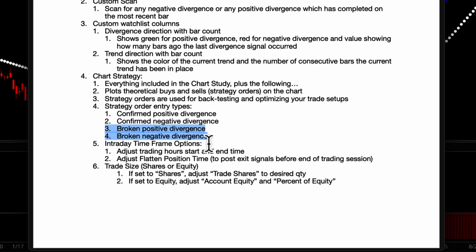Intraday time frame. So you've got some intraday time frame features that will be available, and we'll show you how to use those. You've got the ability to adjust the trading hours start and end time, and this will impact the span of time within which new entries are permitted by the chart strategy. So for example, you may backtest a scenario in which you have extended hours included on the chart, but you only want the strategy to be posting theoretical buys and sells within a specified time period, for instance, the regular session market, or any other time frame that you pick between start and end.